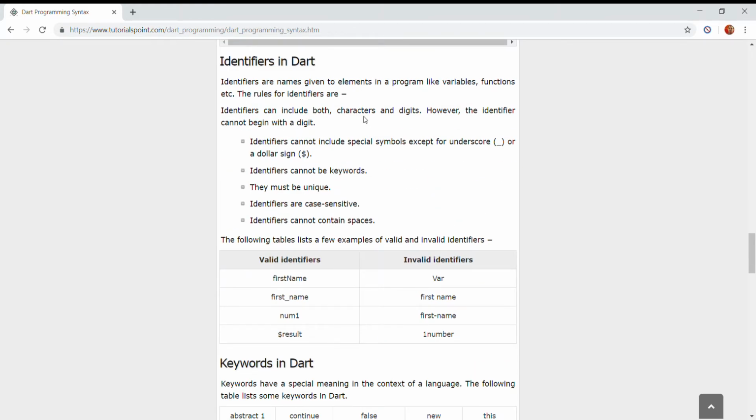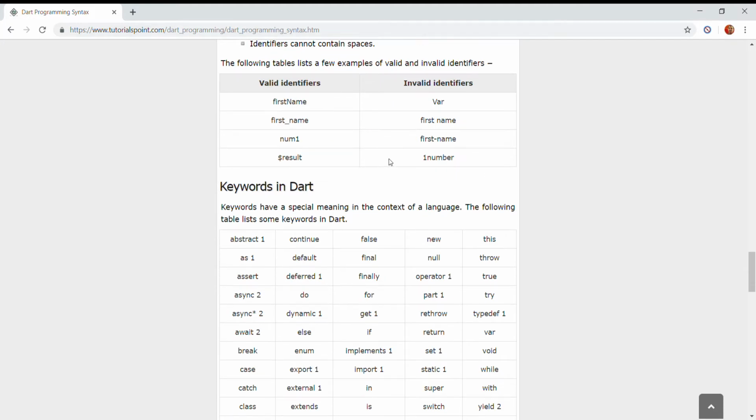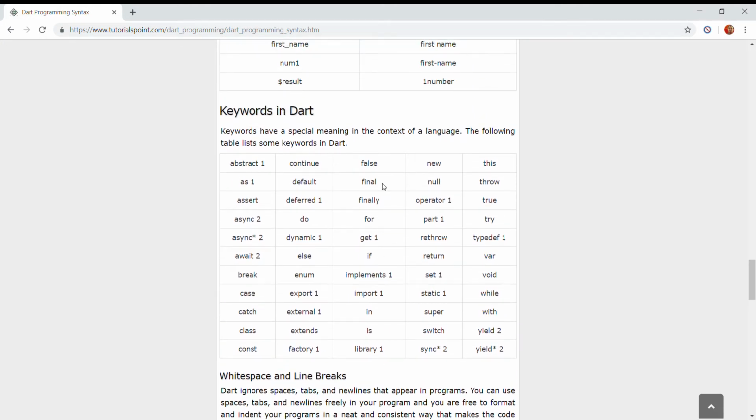And then identifiers in Dart are names given. So we can see here an integer variable is being made and it's being called counter, and underscore counter would be an identifier. Keywords in Dart are words that have special meanings in the context of the language.